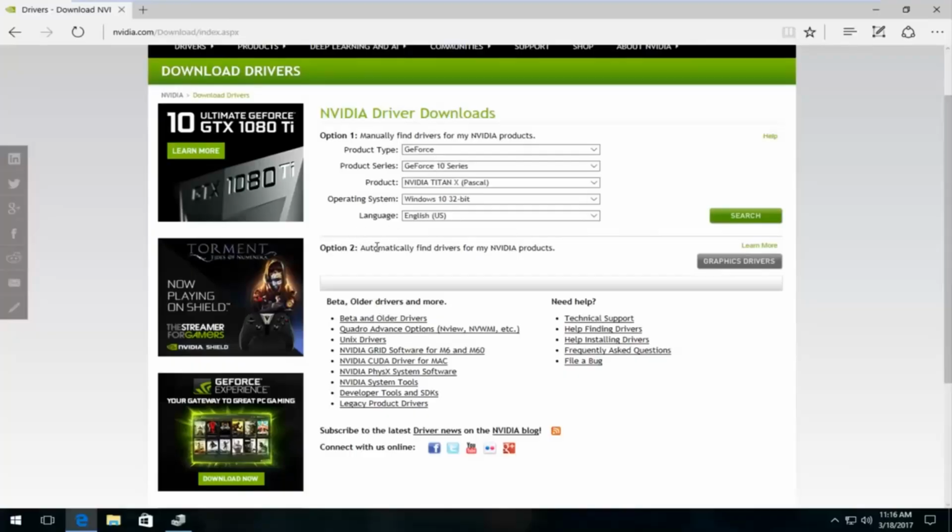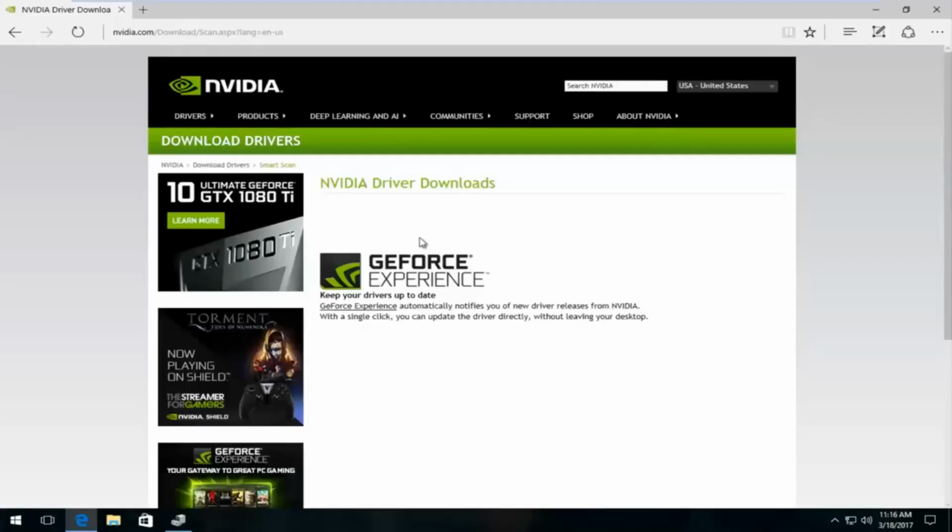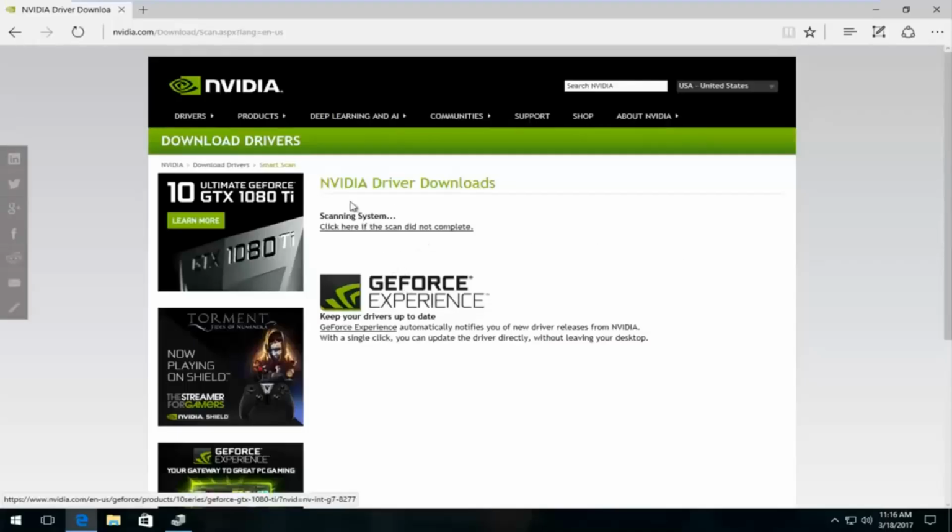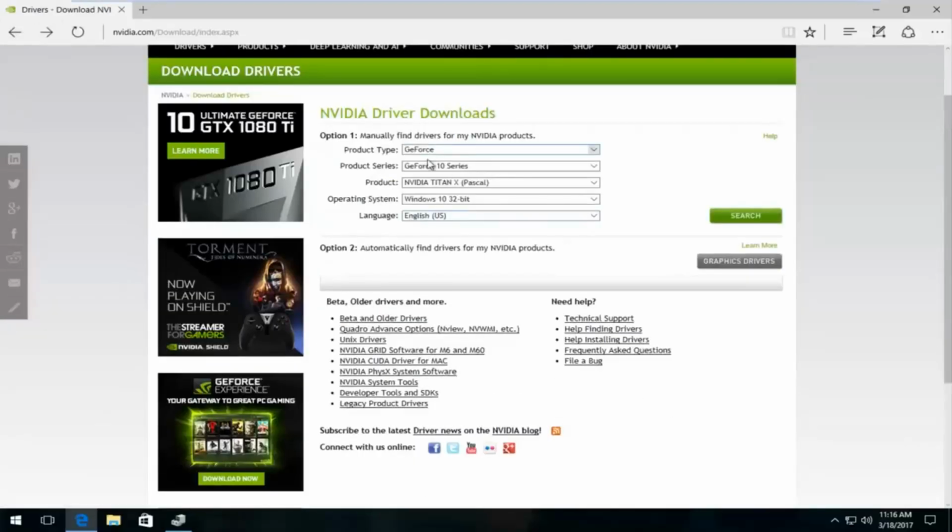And I'd recommend automatically finding drivers for my NVIDIA products by clicking on this graphics drivers button right here. This should download a utility that should scan for it automatically, and I would highly recommend that you run that if you're not sure. If you are sure and you want to actually go through product type, product series, you're more than welcome to do that as well, but I usually recommend running the automatic tool.